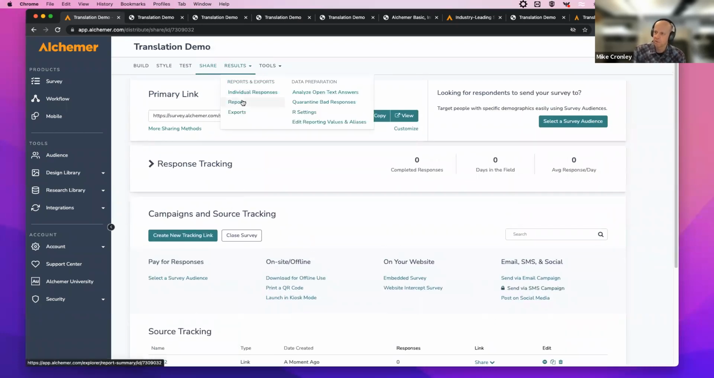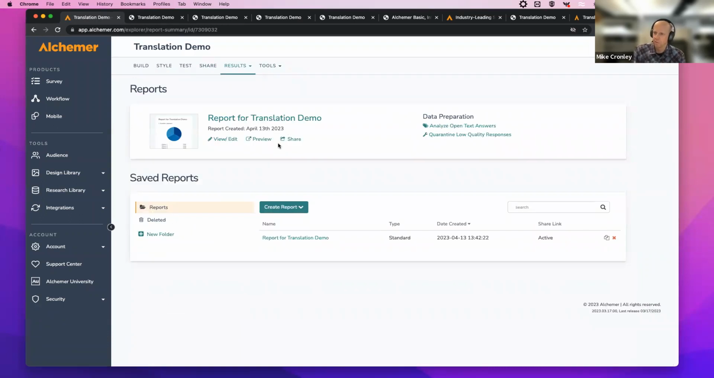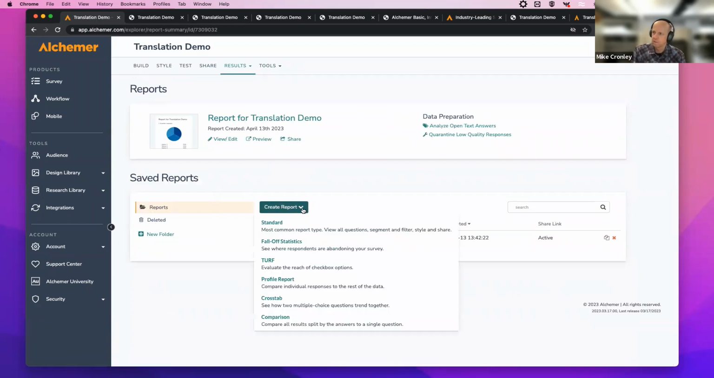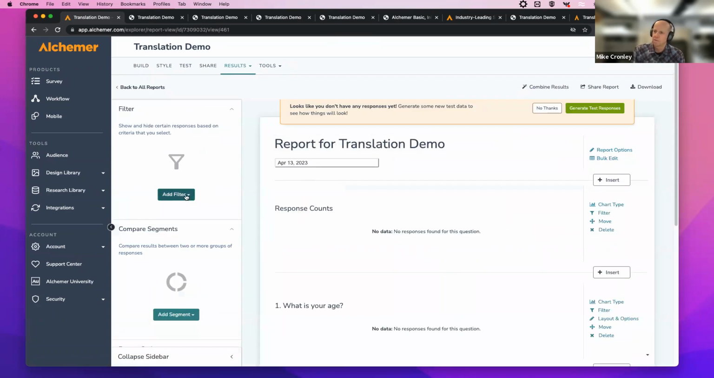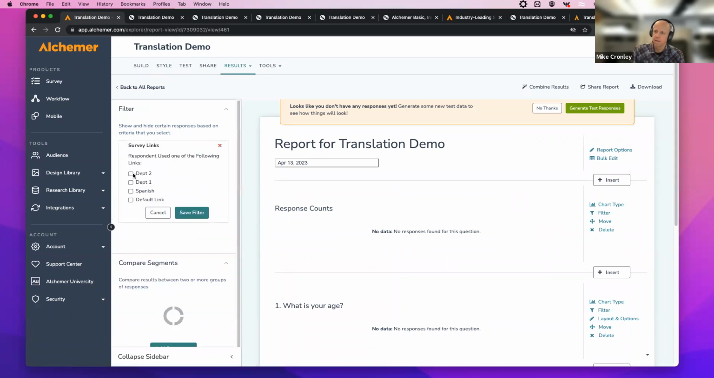Then under results, I'll just show this quickly, even though I don't really have data here. So I'm going into my standard report, and then the ability to filter. So I could filter off the link distribution. And I could filter, hey, for this report, I just want it to be showing the data from Department 2 across all the links that I distributed. So that's how it comes through as a data point that you can filter off of in the reports. Right?